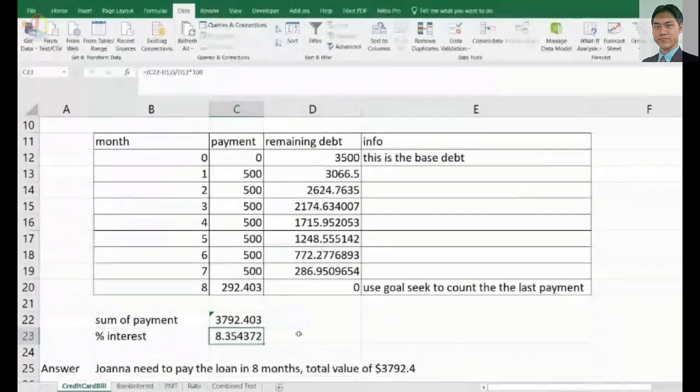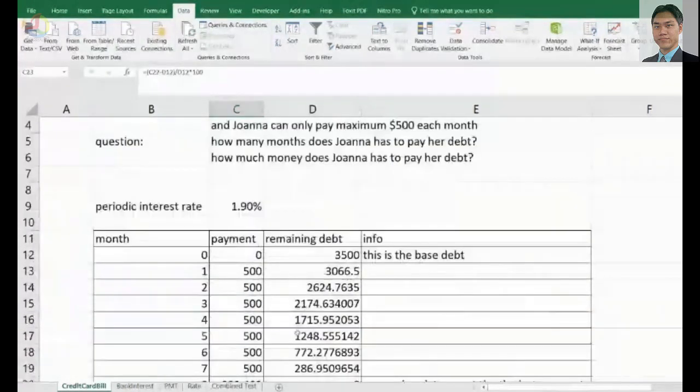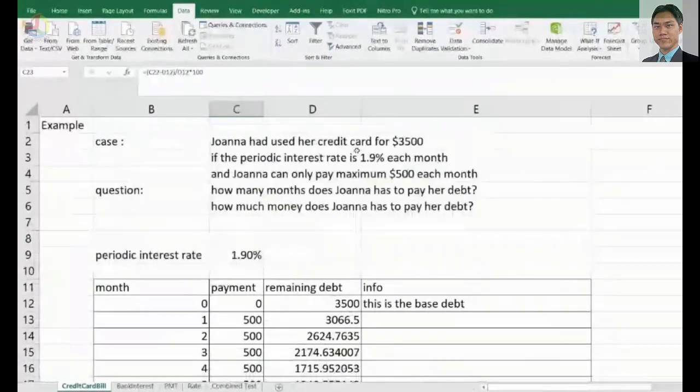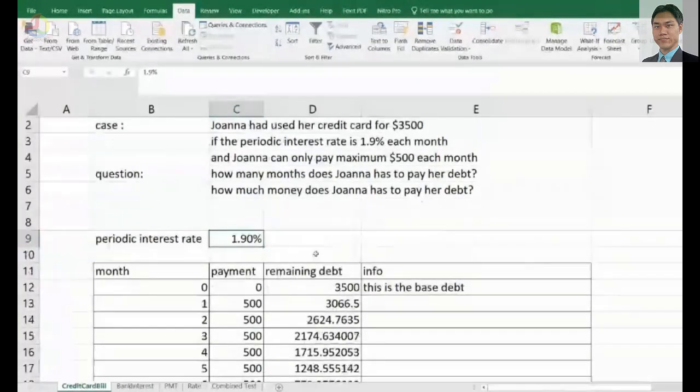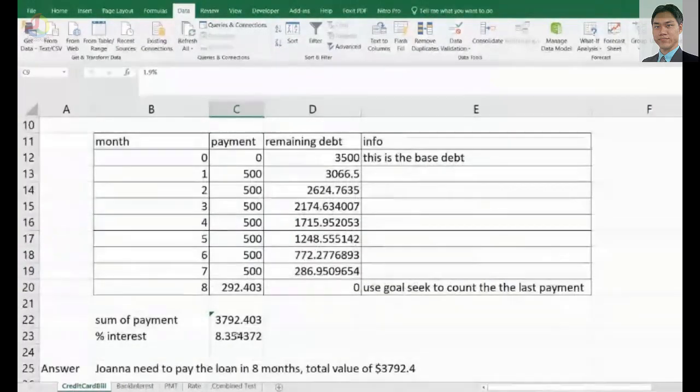So once again, if you think the credit card interest rate is low, you need to think again, because they're using monthly interest rate, and the real interest rate will be according to how long you pay, and how much you pay. Okay.